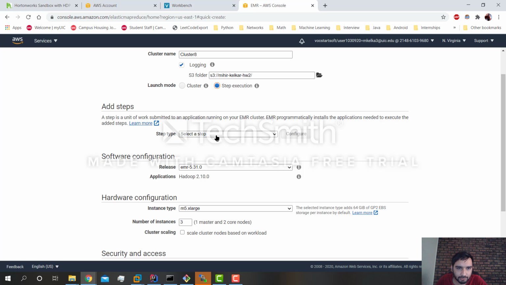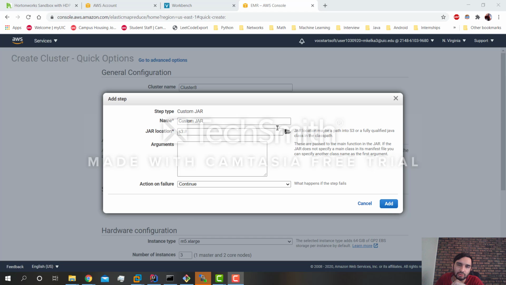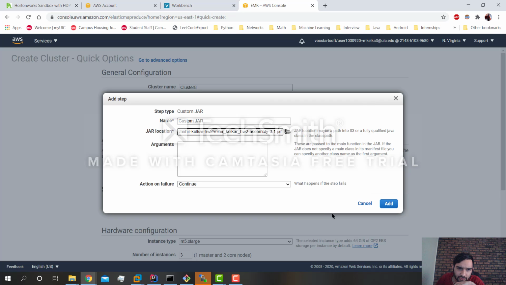I'll add a step here since I'm not running a Hive, Pig or Spark application or streaming program. I'll just do a custom jar, configure. So after clicking on configure, this menu will appear. We need to select our jar location, which is this.